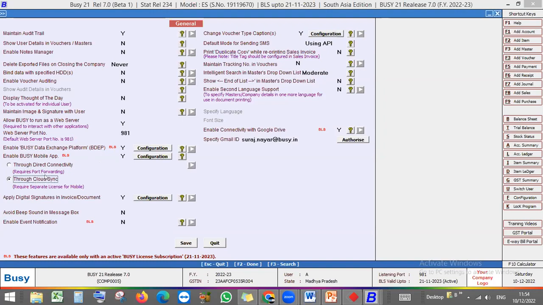Before that, we had a mobile application, an old mobile application. That application works only once you enable port forwarding. But this new mobile application does not require port forwarding, so it will sync the data directly. That mobile app is also available with Busy, along with this new mobile application. So this is through the cloud synchronization option.